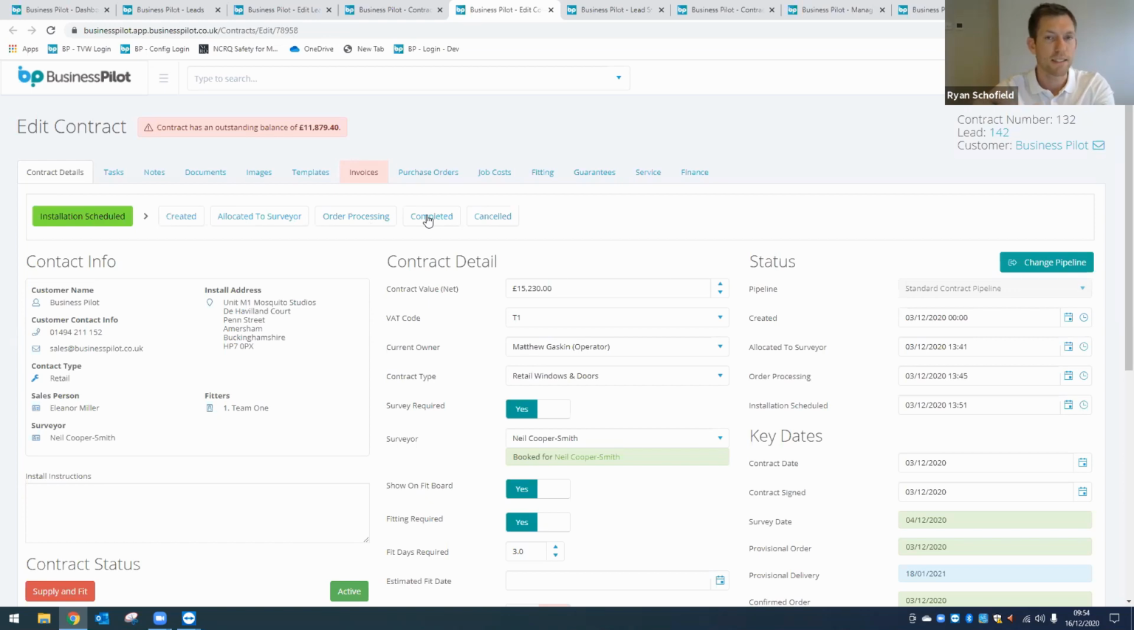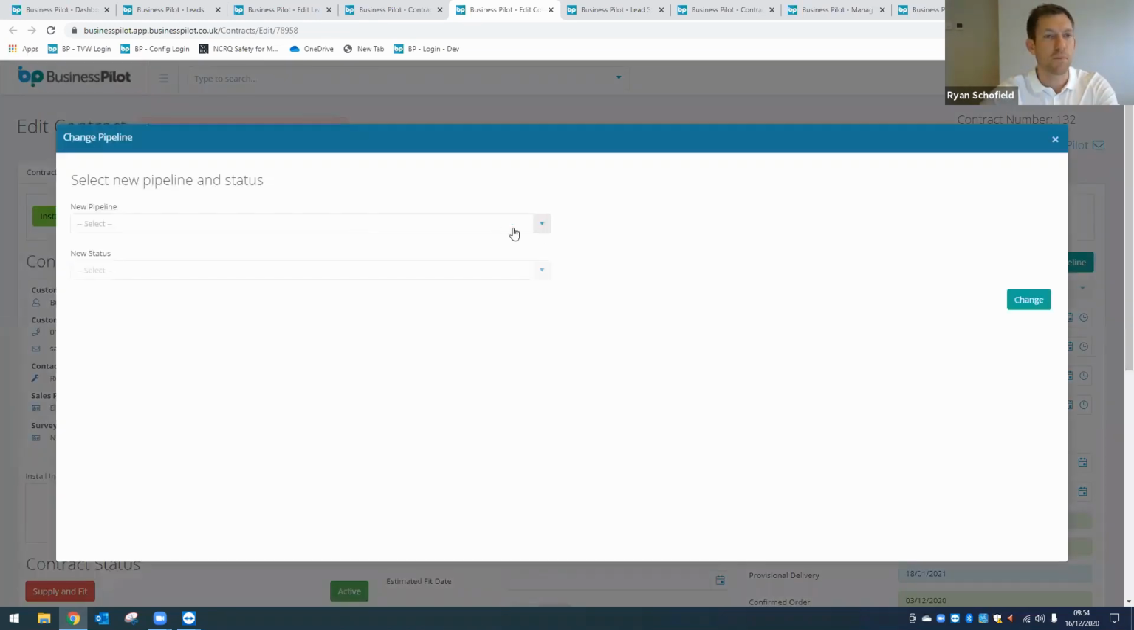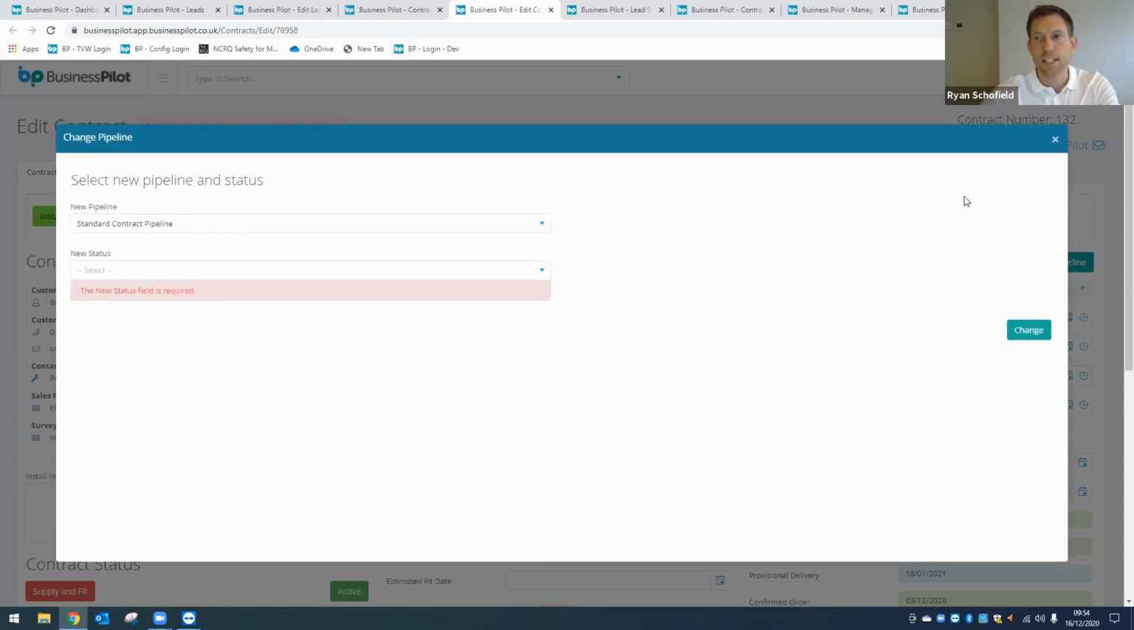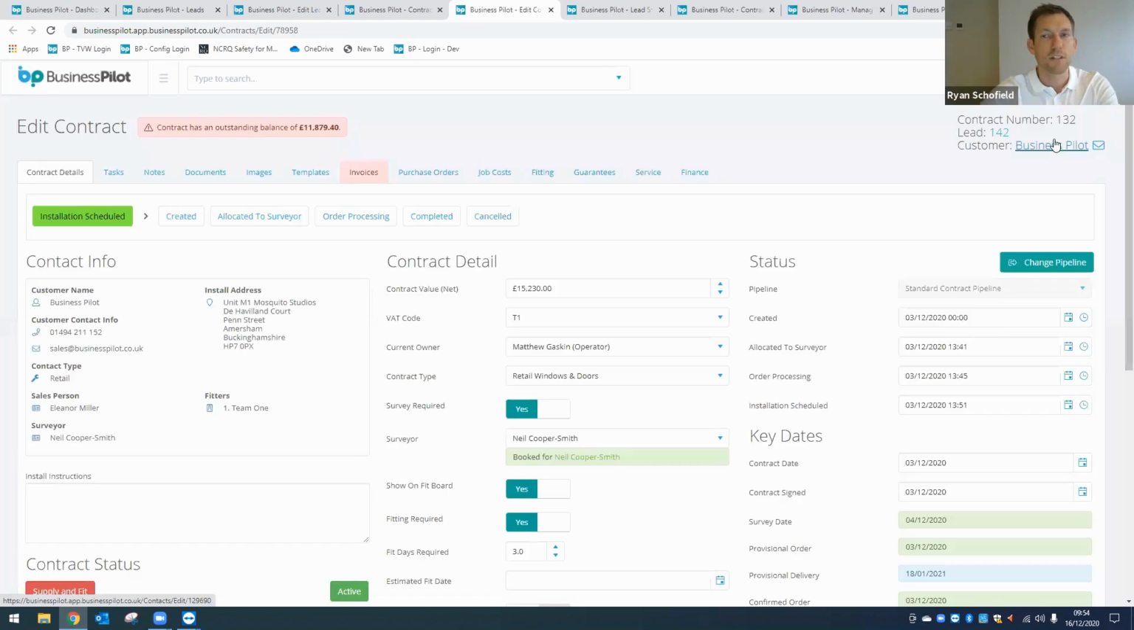We never previously had a cancelled option in Business Pilot, but via the status, we've now been able to essentially add that as a defining status for a job. So again, obviously potentially being able to go to cancelled from any other status. Pipelines can also be changed in exactly the same way. If you do have additional contract pipelines, then you can move that over and again change the status at the same time.